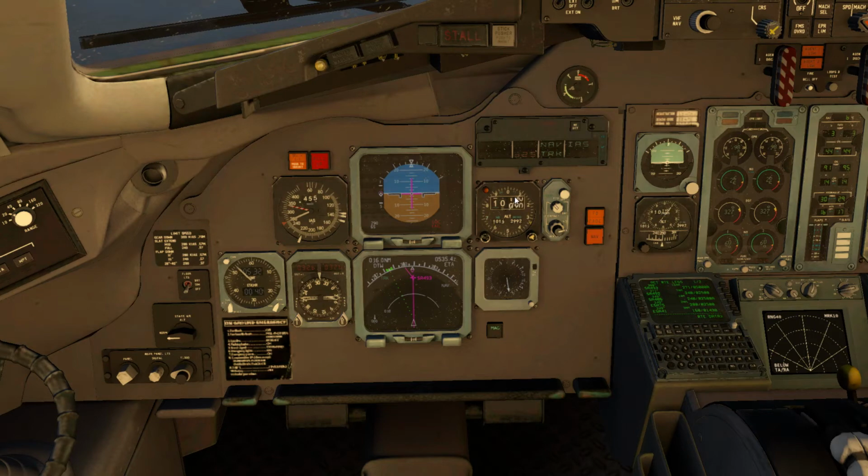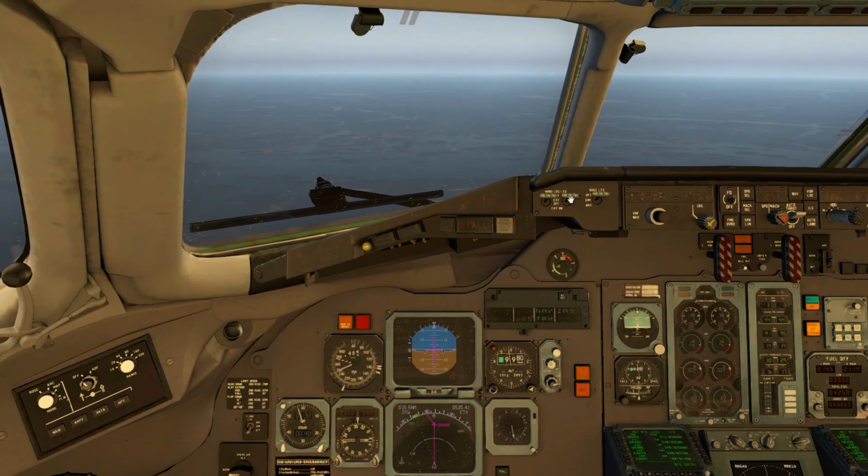So 10,000 feet, 32 miles. It's looking quite tight still. And that was with a nominal VNav descent point. Put the landing lights on.